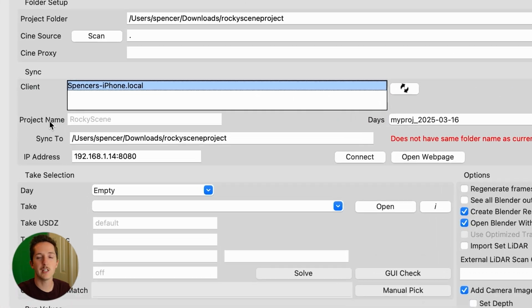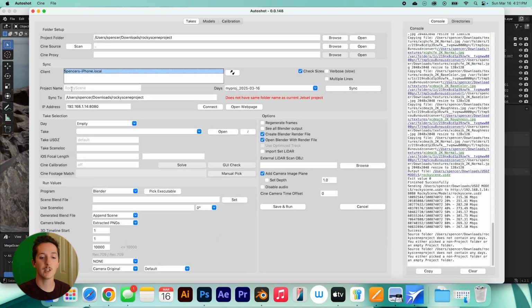Right here, it'll say project name. That is the name of the project that is currently open on the phone. So if you don't see that project, go ahead and switch on the phone. I'll show you real quick. If I just switch to this other one, and then I go ahead and refresh, now it says new pro. It's on a different project. I'm going to go ahead and switch back to my Rocky scene where I filmed my stuff and hit this refresh button. Now we're on the Rocky scene.